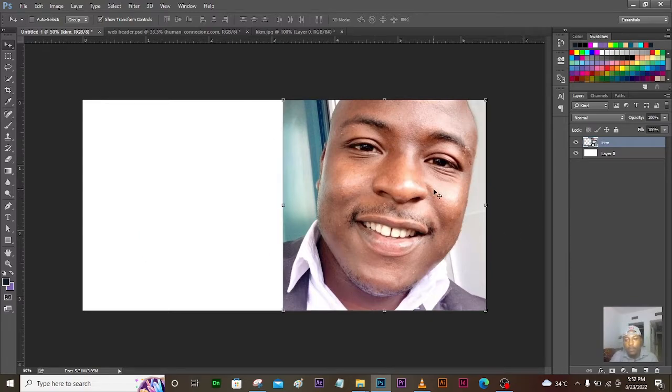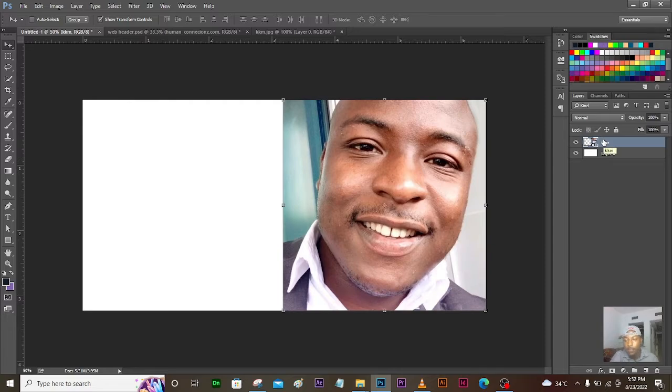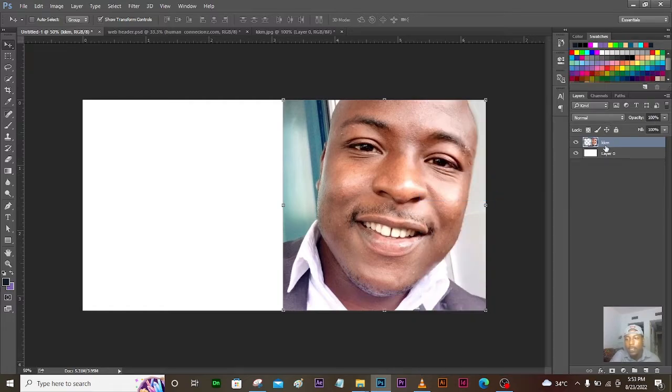But here, your photo is on your document, and what you do next: this photo has this smart object. So what you can do is rasterize it, and in order to rasterize it, you right click, left click, sorry, you right click and scroll down to rasterize, and that's it. Now it's rasterized. You don't have that icon on it again.